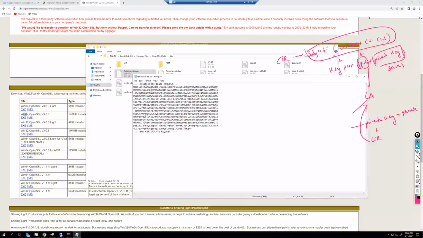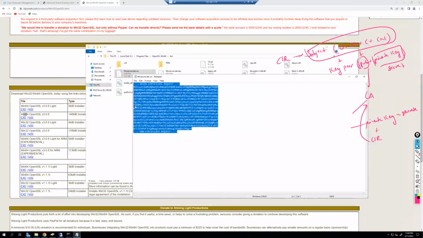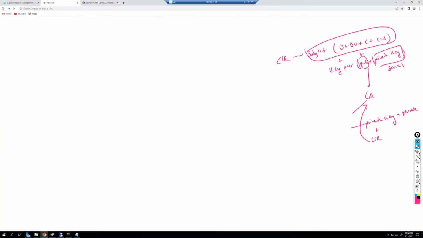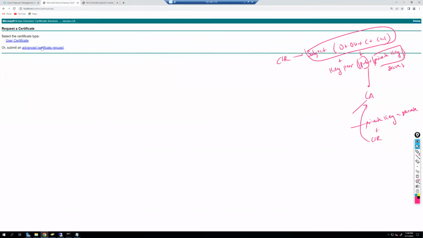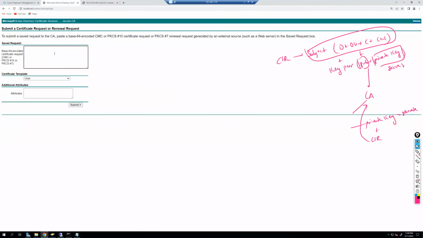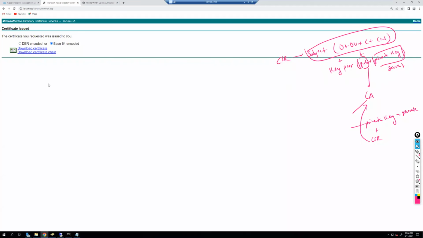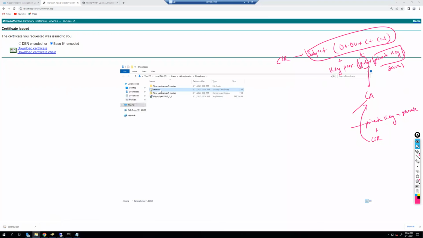That's our request. We'll copy this, come into our server authority, request, advanced, just like we did previously. Okay, use the template web server, submit, and we can download the certificate as base64. Okay, that's our certificate. And we're going to rename this to FTD captive.